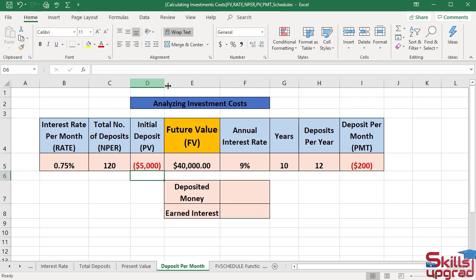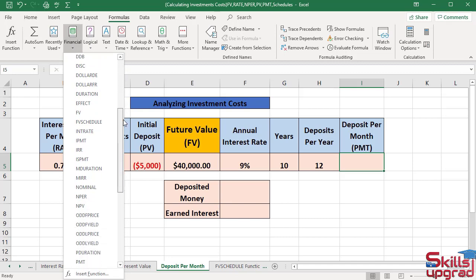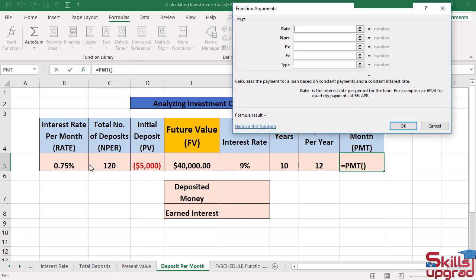Active cell reference I5, press delete key. Click financial arrow button. Click PMT function. In the rate box, select this cell reference, press tab key. In the NPER box, select this cell reference, press tab key. In the PV box, select this cell reference, press tab key. In the FV box, select this cell reference, click OK.